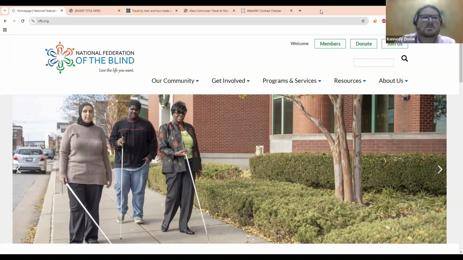So this is an accessible website. Of course, this is our nfb.org. This is our website. I have some demo websites here that I'll show you in a second that are purposely inaccessible, that show you what it'll look like when it is inaccessible. So I'm just going to press the tab key.